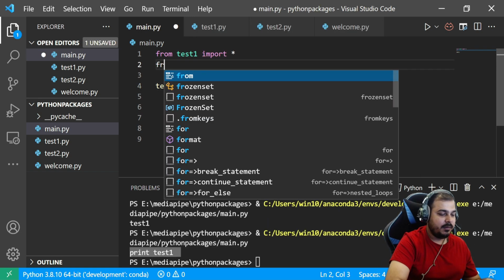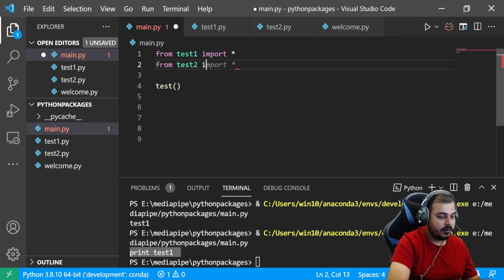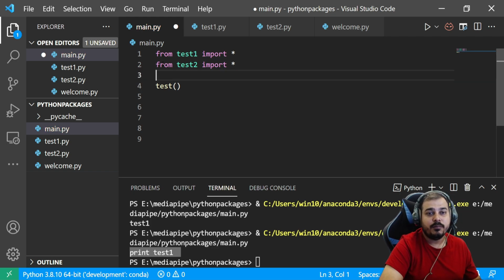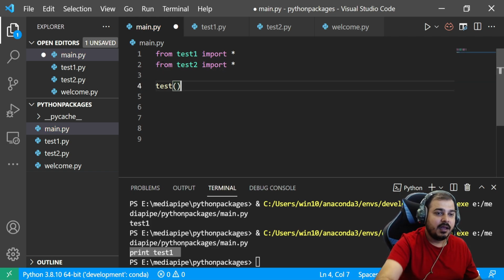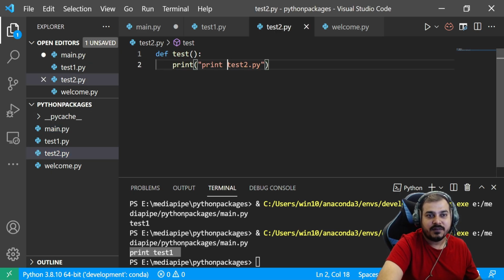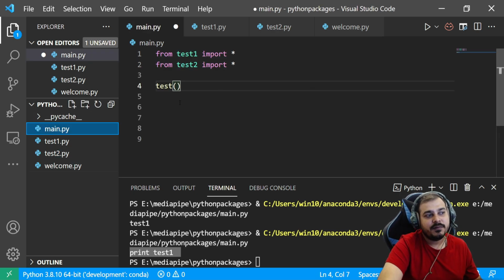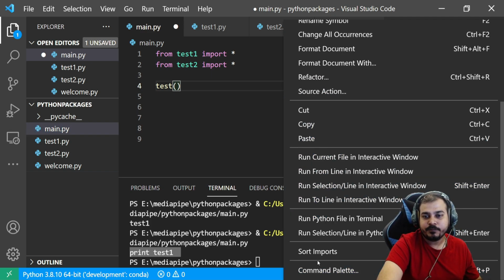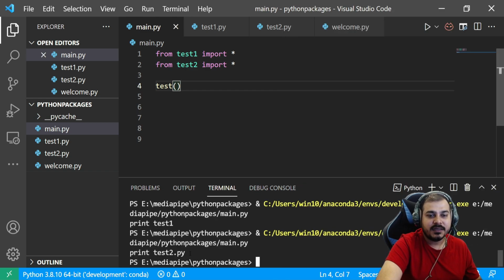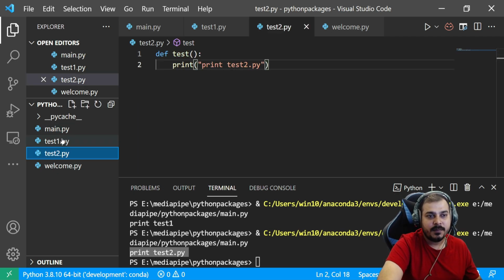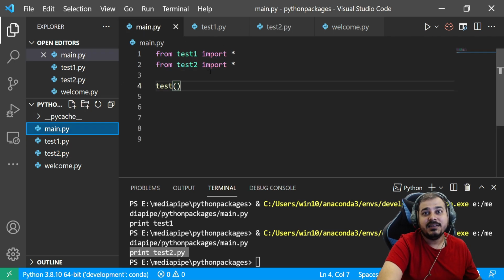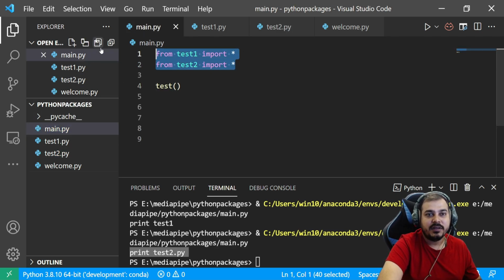Now what if I import test2 also? Suppose I say from test2 import star, right? Now in test2 also you have this test function, right? Now, just pause the video and tell me what message it is going to print. Okay, so if I execute this, here you can see that it is printing the test2.py file message, because that is the message that I have actually written. So how to handle this scenario? That we are going to see.